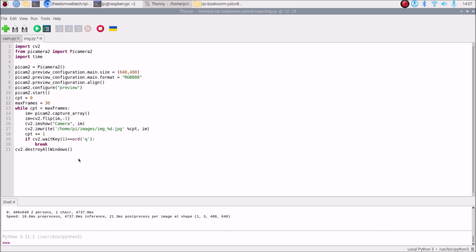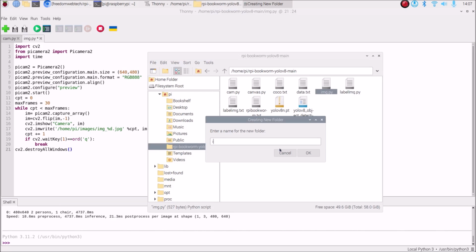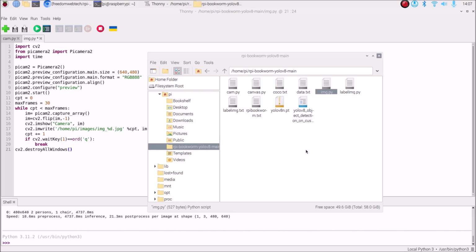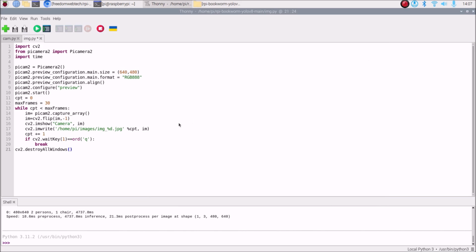So max frames 30. Then here cv2.imwrite. Here we want to mention the folder where we want to save our images. So inside our repository we want to create a new folder. Let's just say images. Click on OK and then right click on the folder which we just created. Then click on copy as path. Minimize the file manager and here, from images, let's just remove all these things and press Ctrl plus V. Ctrl plus V, V as in victory.